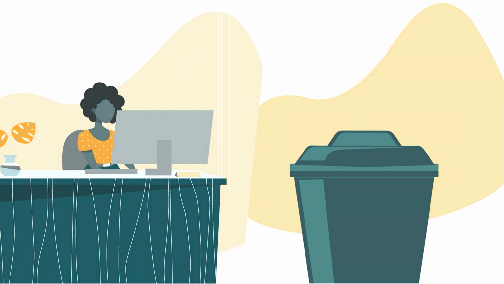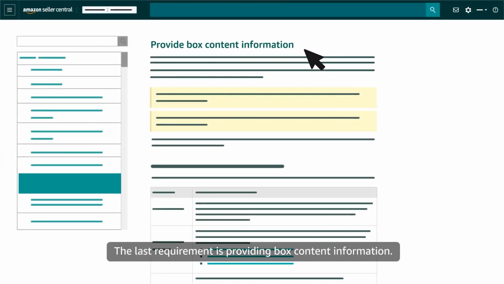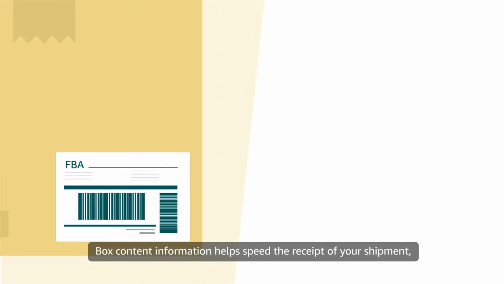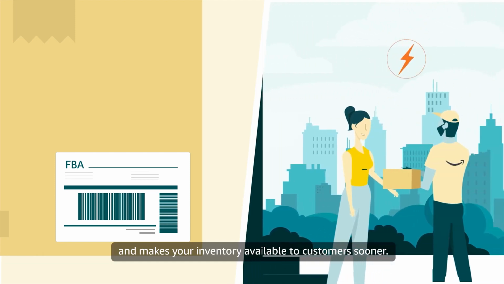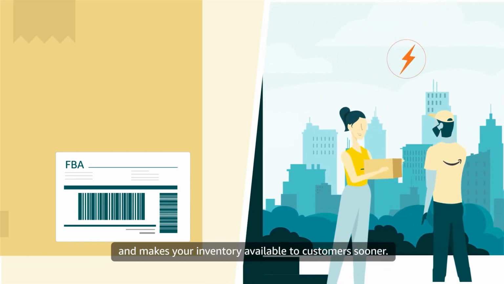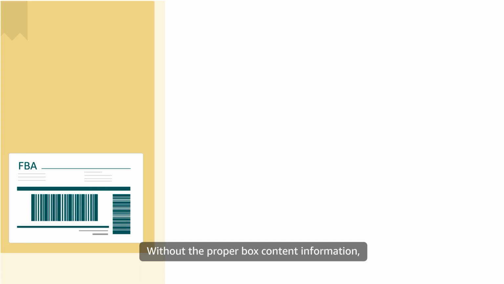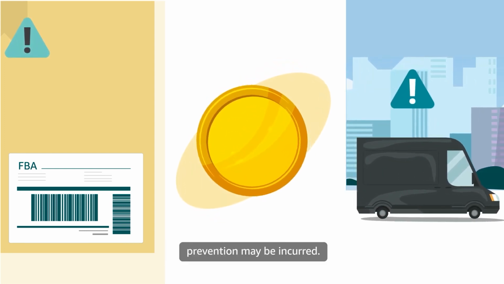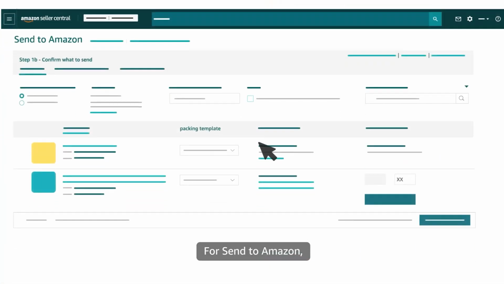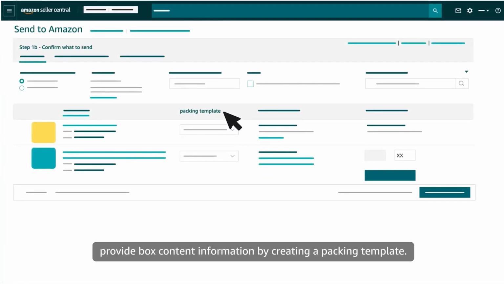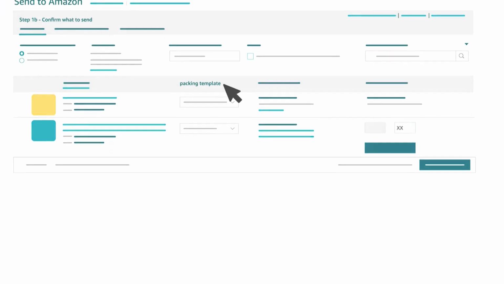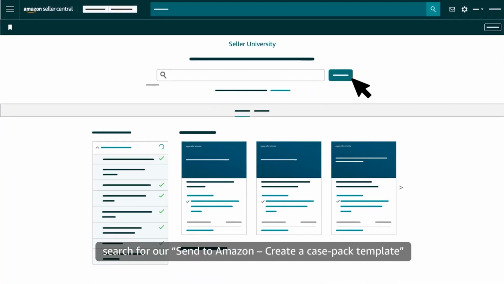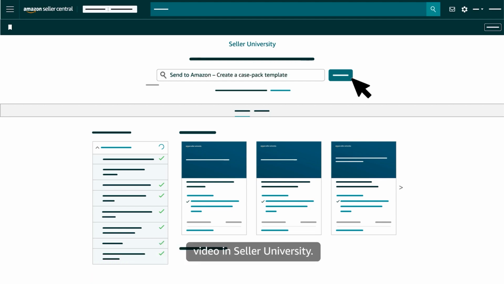You can reduce your inventory by selling more of it, having it returned to you, or disposing of it via a removal order. The last requirement is providing box content information. Box content information helps speed the receipt of your shipment and makes your inventory available to customers sooner. Without the proper box content information, an FBA manual processing fee and future shipment prevention may be incurred. For Send to Amazon, provide box content information by creating a packing template. For detailed instructions, search for our Send to Amazon Create a Case Pack Template video in Seller University.